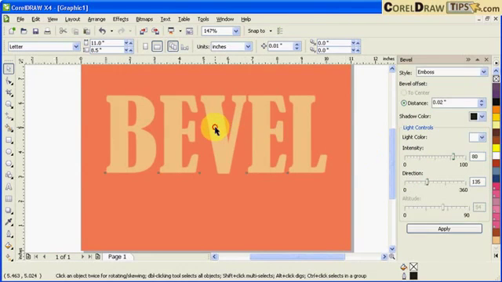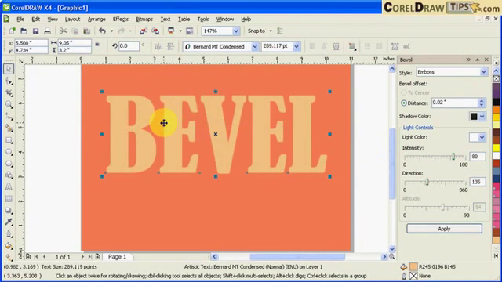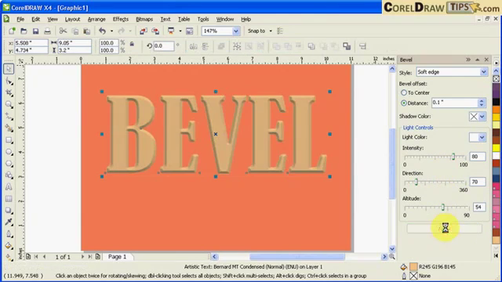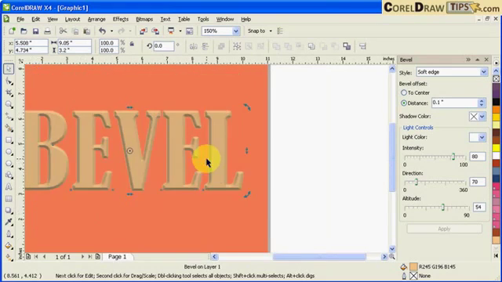Once I click on a text or an object, this bevel would show up. So let's say we can apply bevel on the object or text. I'm going to start by choosing the style Soft Edge. I'm just going to leave all of this, the distance and shadow color. You can change the shadow color, direction, the intensity, the altitude. I'll just leave that the same way as the default, and then click on Apply. You notice it did apply some bevel.